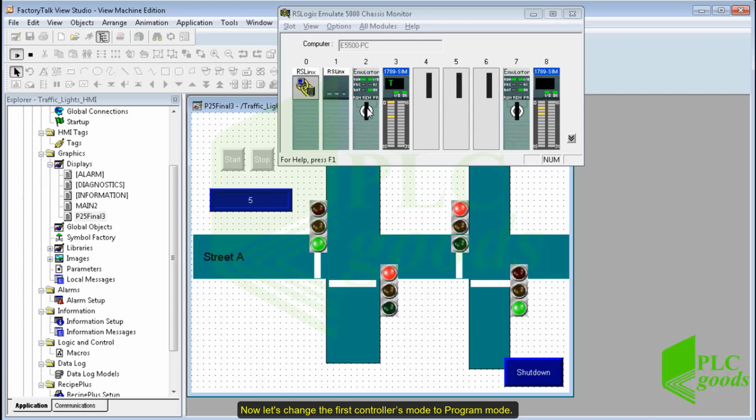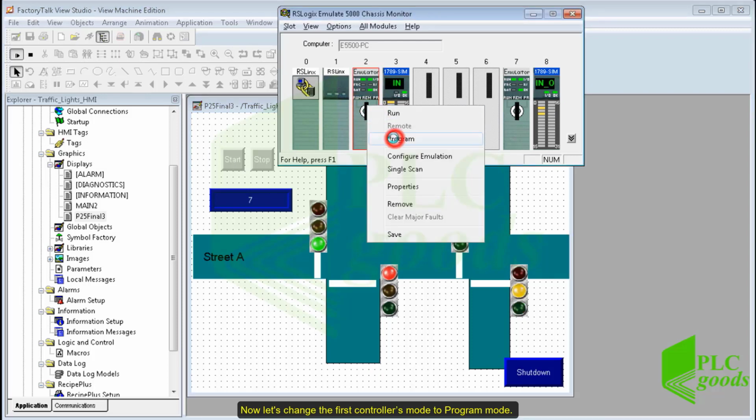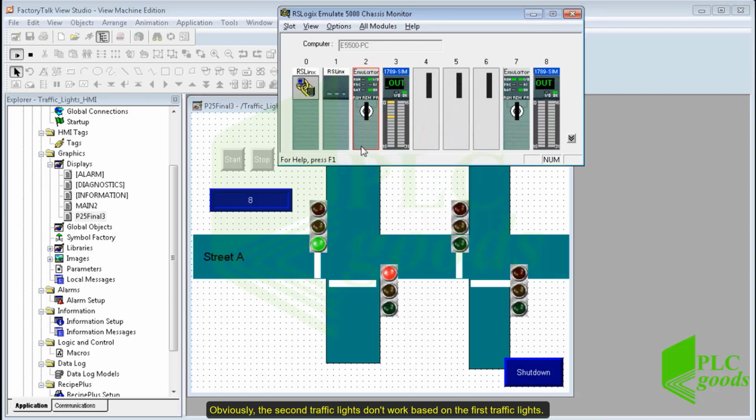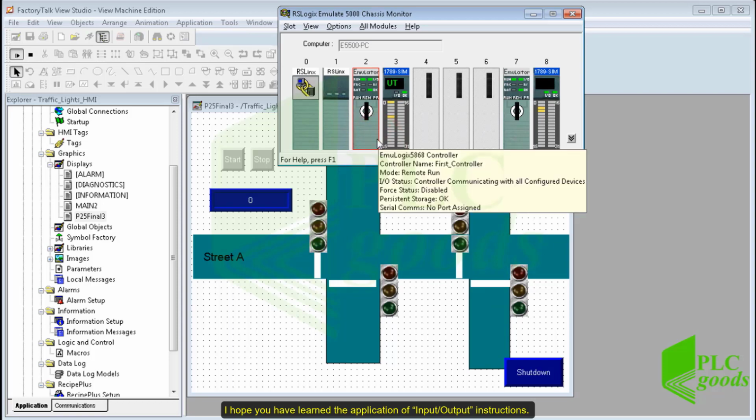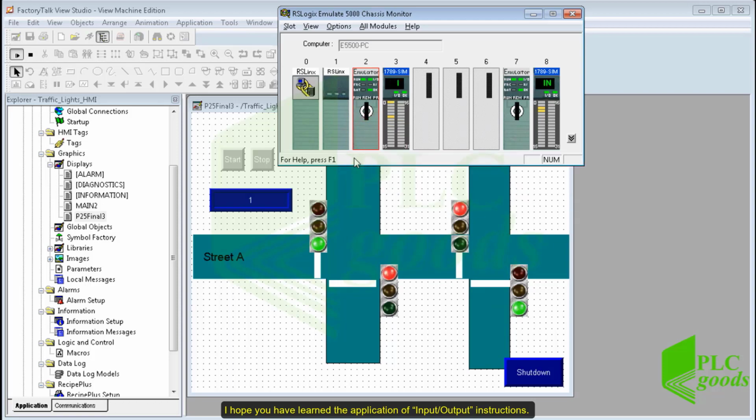Now let's change the first controller's mode to program mode. Obviously, the second traffic lights don't work based on the first traffic lights. The yellow and the red lights are flashing in the second intersection. I hope you have learned the application of input-output instructions.